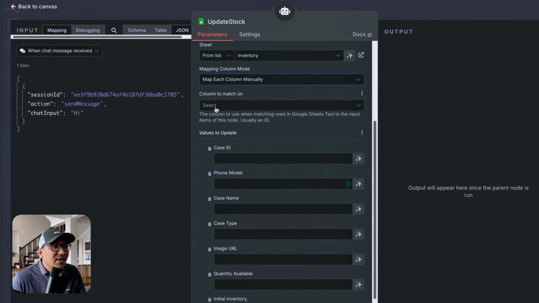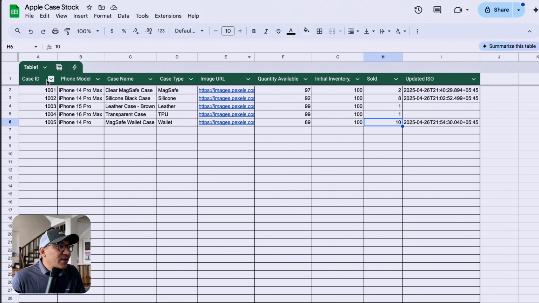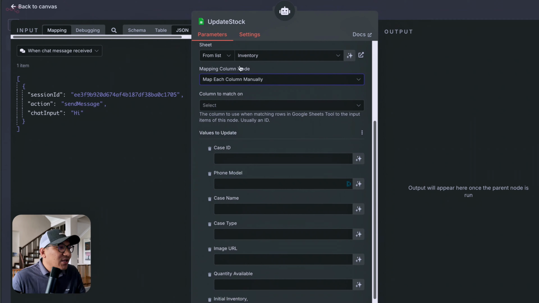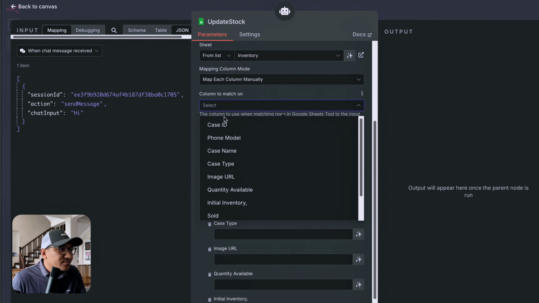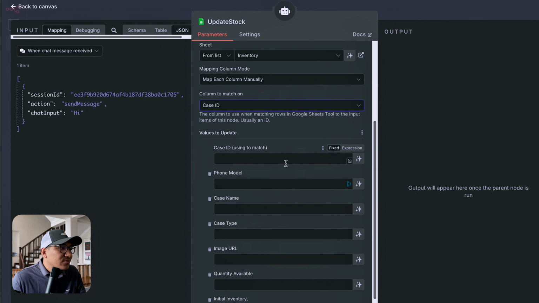to give them an understanding of which row we want to update. So for that, we need some unique identifier. In our document, you have case ID, which is our unique identifier. So we're going to use case ID to match on.